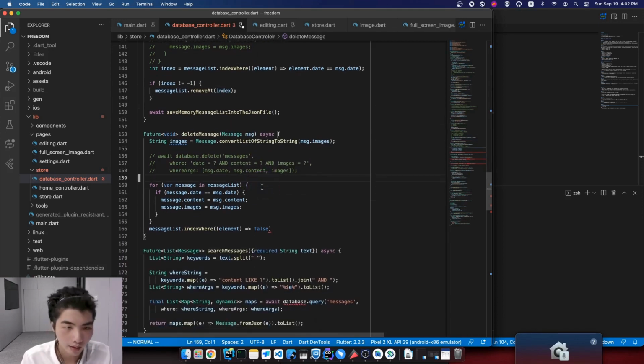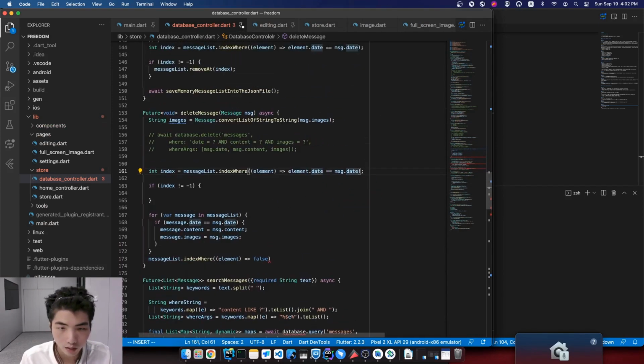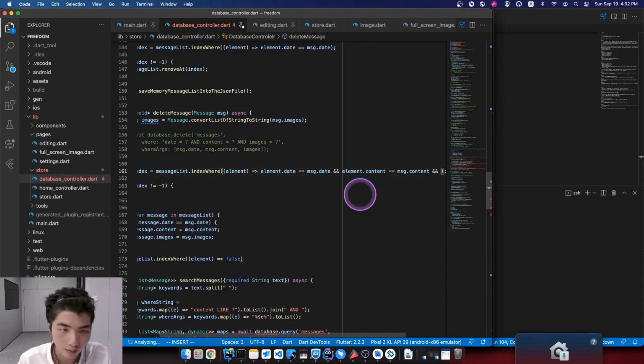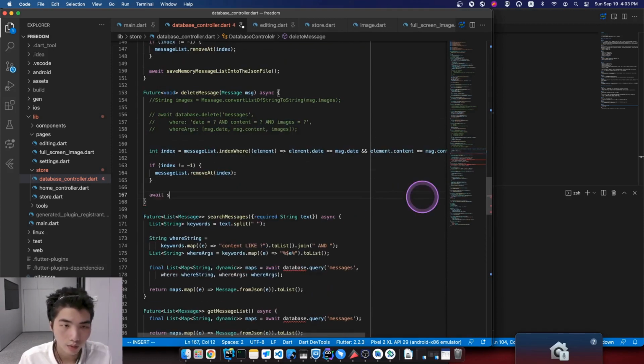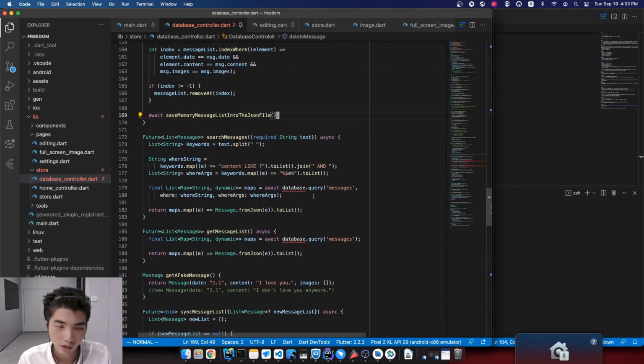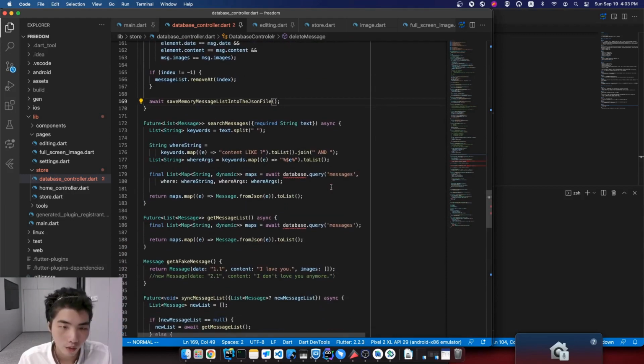After that, for the delete messages, we will use the same strategy here. It's a check about the date and the contents and the images. If it's not equal to that, then we are going to remove it. After it, we do a save. I think we are almost done. Just one more modification, and we will finish this.